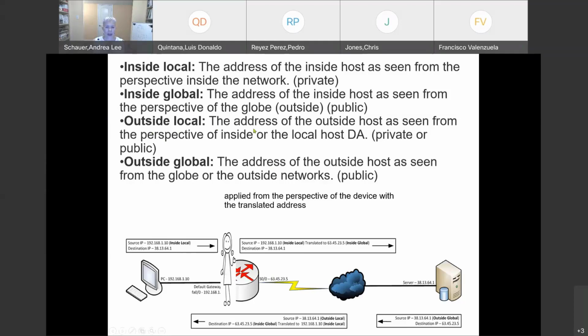Outside local. The address of the outside host as seen from the perspective of inside. So in other words, it's me over here and I'm trying to get to this server. Well, I see the server address as 38.13.64.1, right? I'm inside my network. I'm local to my own network, but I'm looking outside of myself. And I don't have control over this server address. So it's outside of me. I can't change it, but I can see it. Okay.